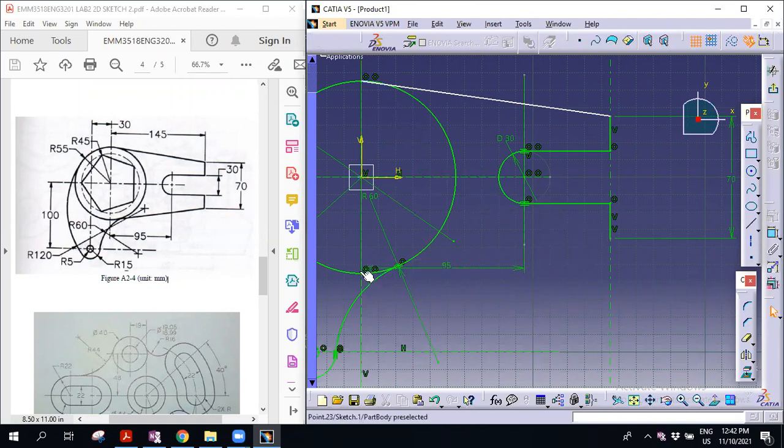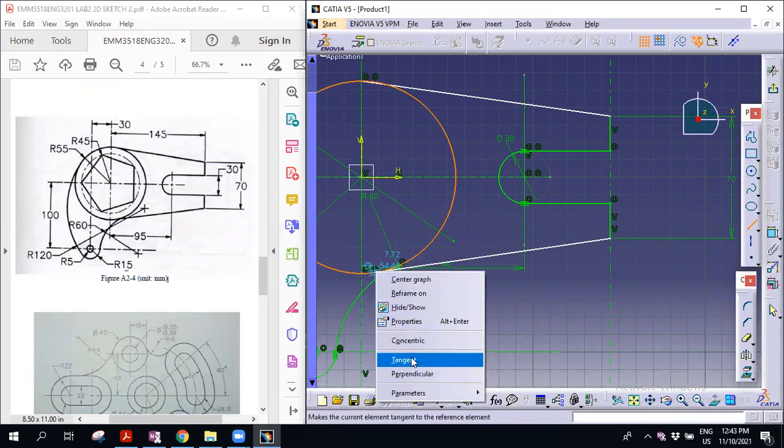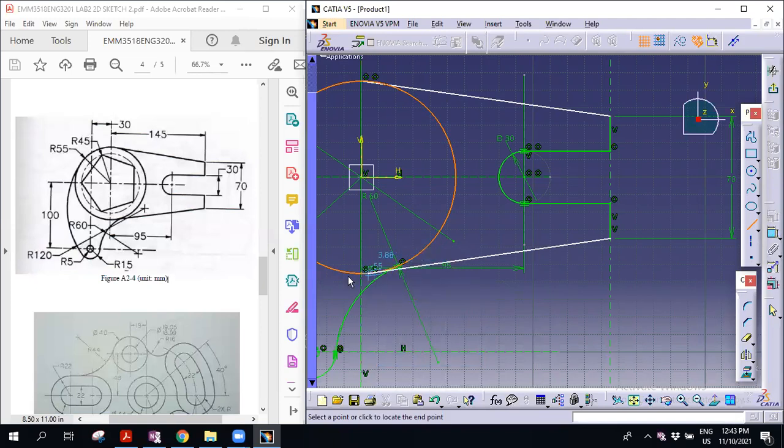Just now we put it at the center. Actually, we need to make it tangent from here to this line. So you just select the line, select here, and near this orange color you right click, and you see tangent. Okay, so it will be tangent to this line, then you can select it. Same as above. Above you can delete again.